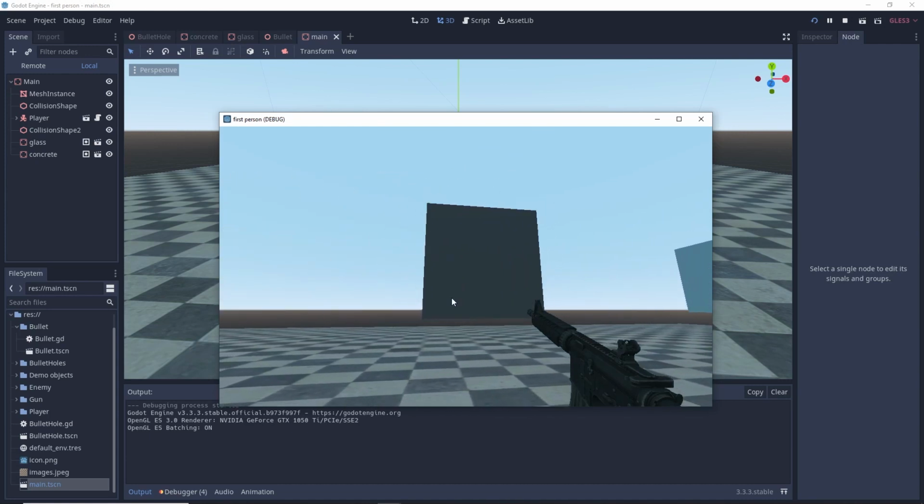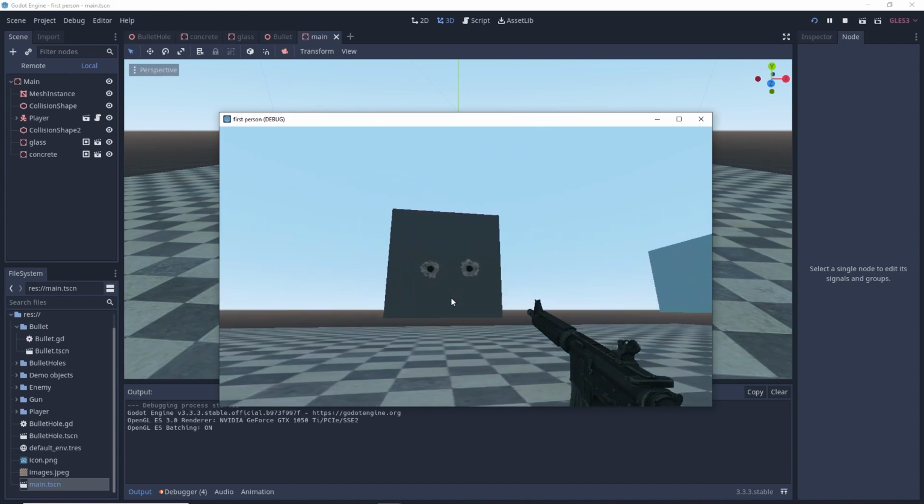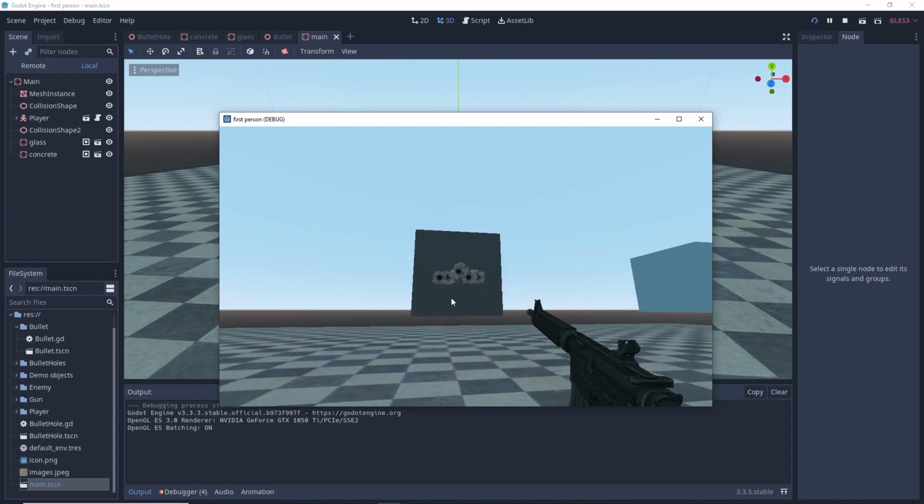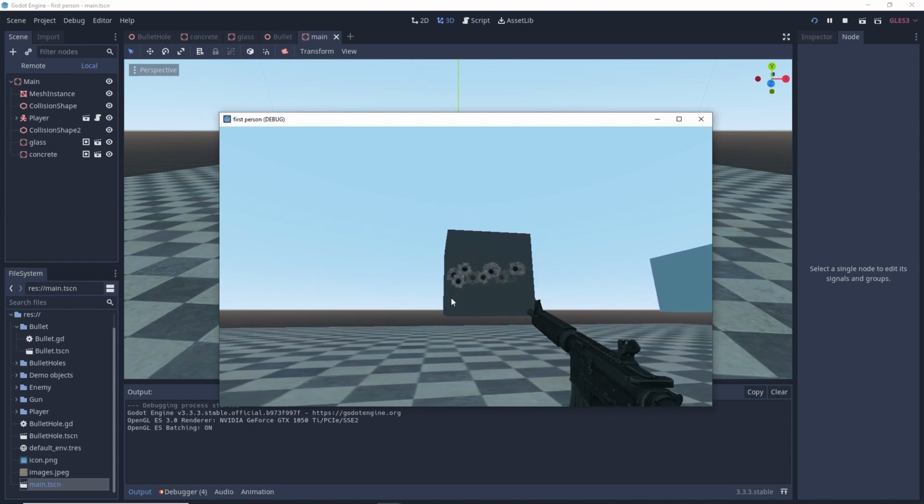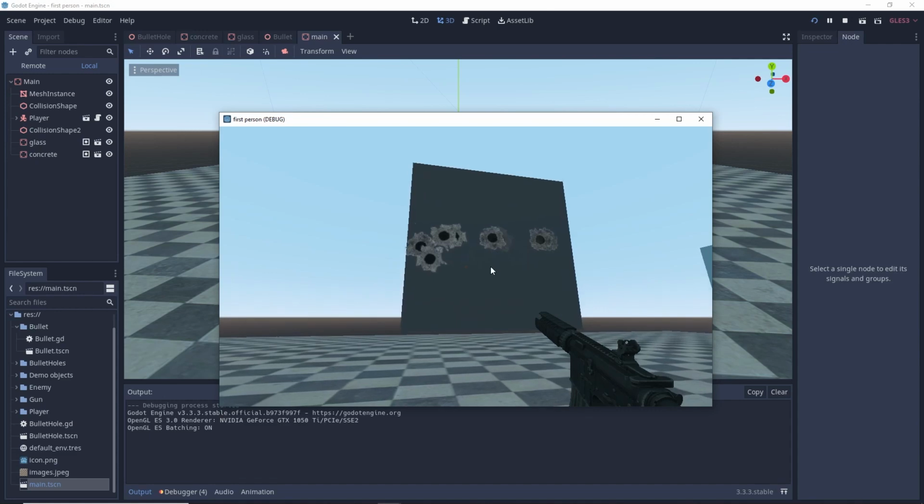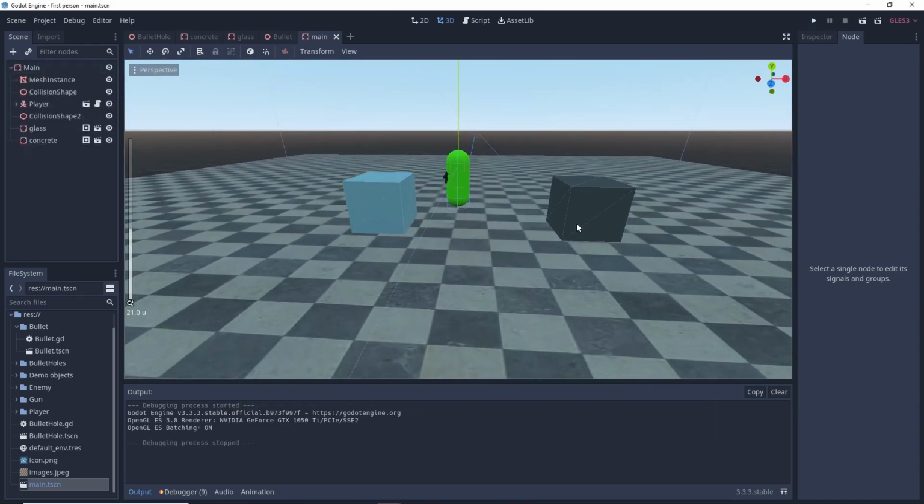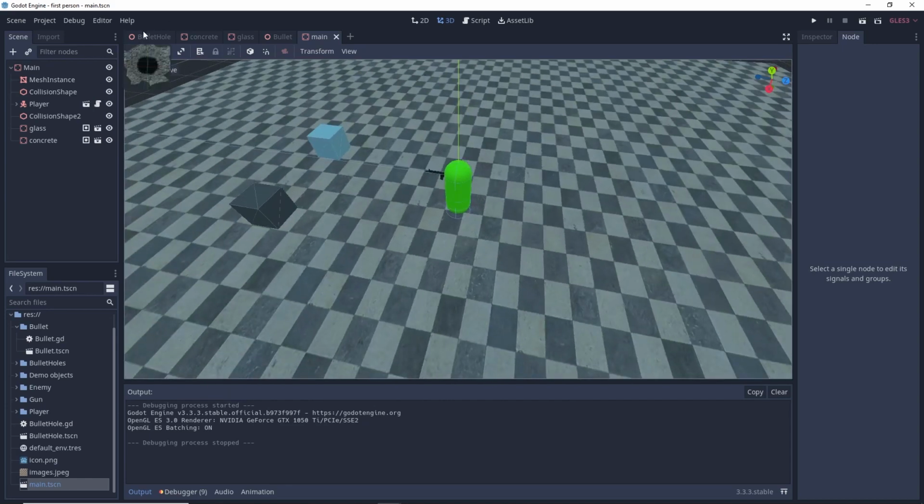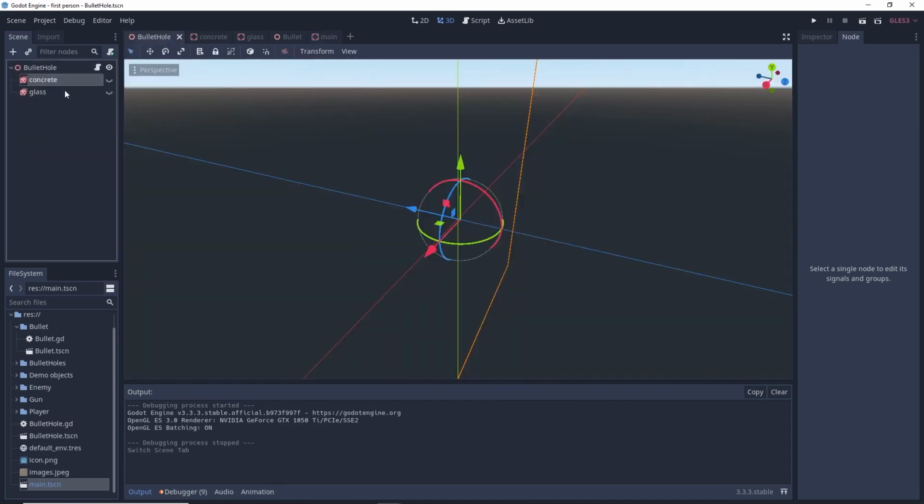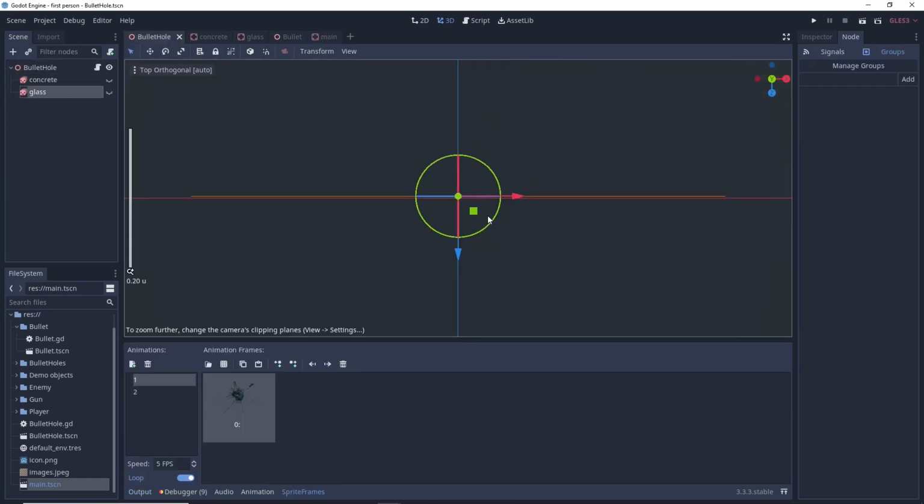And even if I shoot at the concrete, you can see the textures are visible, and after a few seconds the textures become invisible. So if your textures are too large, remember to scale them down and also to place them properly. So that's it for bullet holes for advanced bullet.